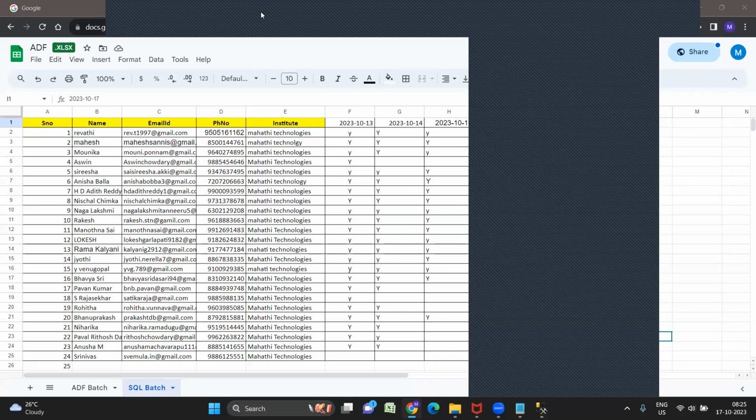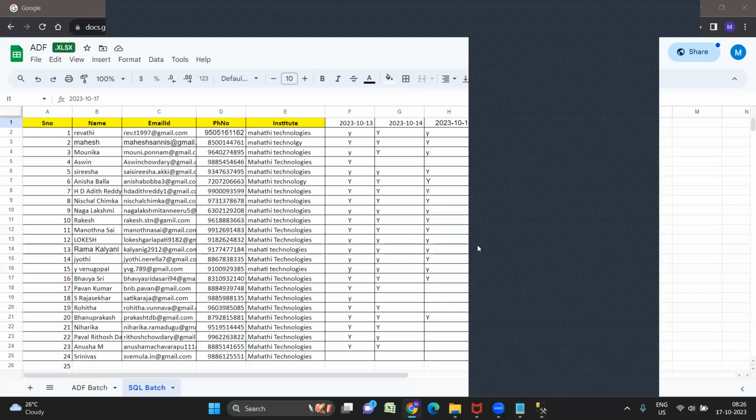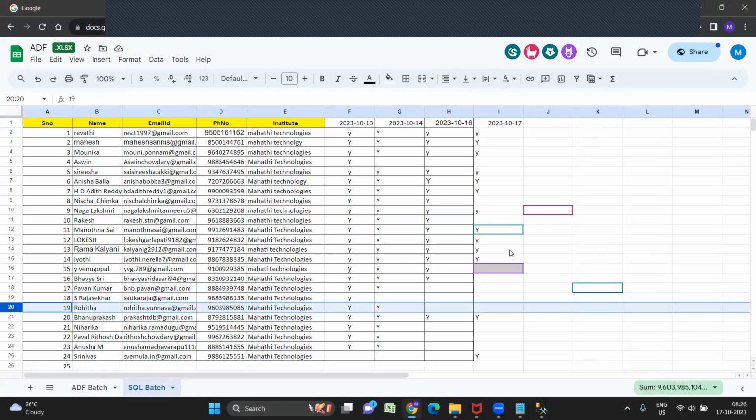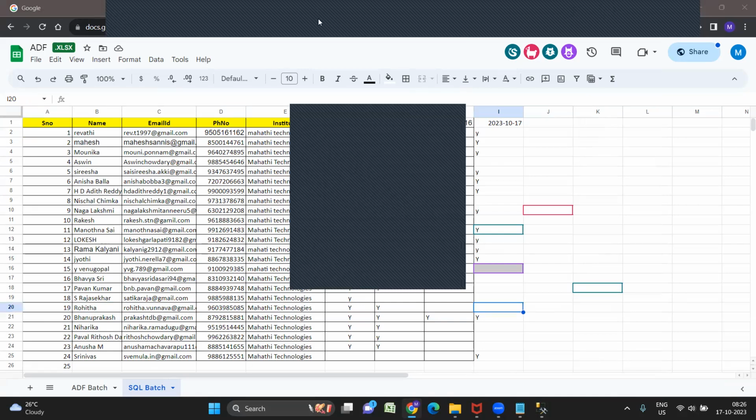Prakash. Hello, Prakash. Yes, sir. Your name is not there here. Why? Banu Prakash, row number 20. I have marked it. Rohita, are you trying to mark your attendance here? No, I'm trying to mark, but I could not mark. You didn't get the link still? No, I got the link. Okay.